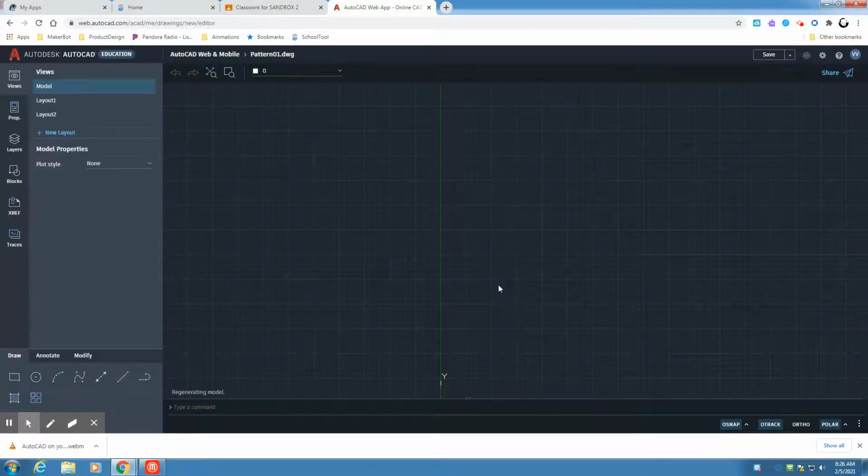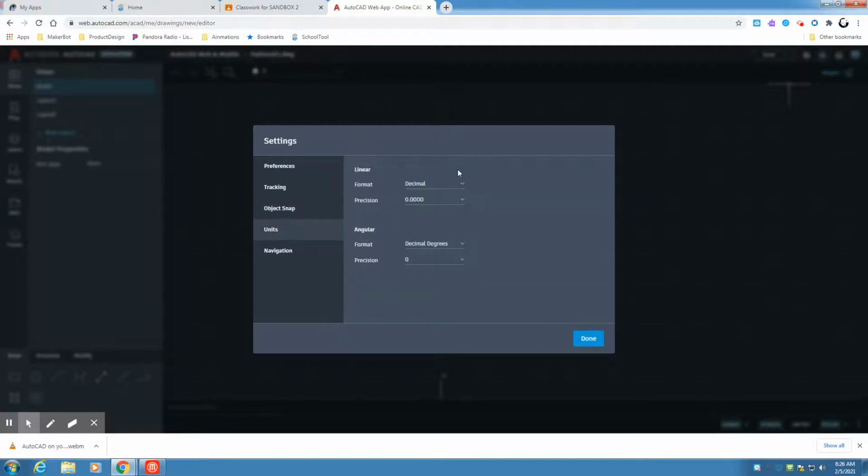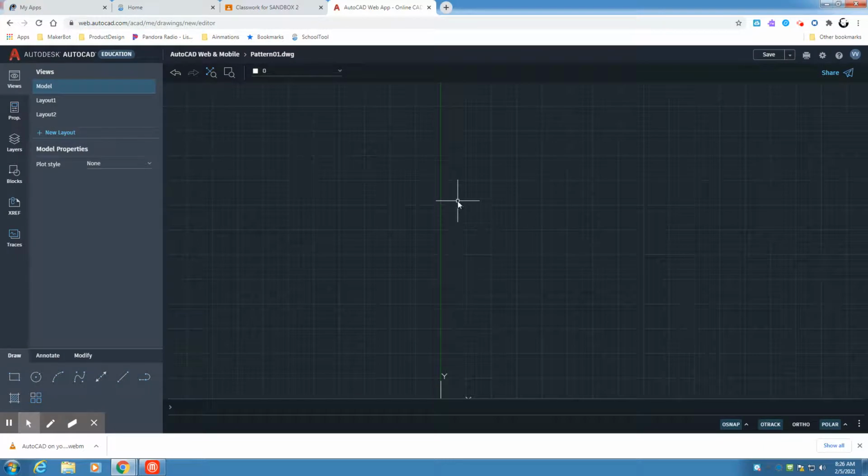And there we go. Now with that in mind, let's go over here to this little gear. And here's a few things I thought I'd decide to show you today. You've got preference tracking, OSNAP, units, all that. OSNAP is great because you can check your stuff off here. But look at this, units. We're at decimal. I want you guys to switch over to architectural and then hit done. Now we're working more like we've been working in school with this.